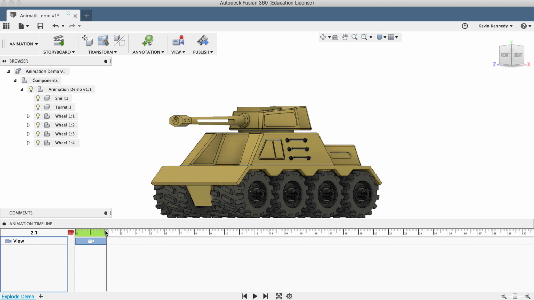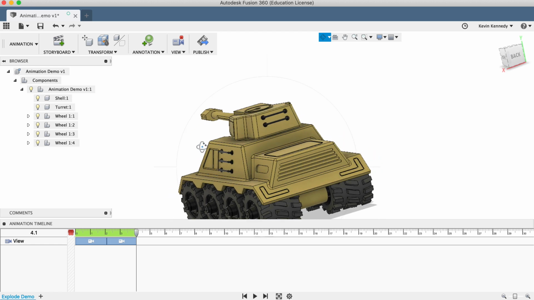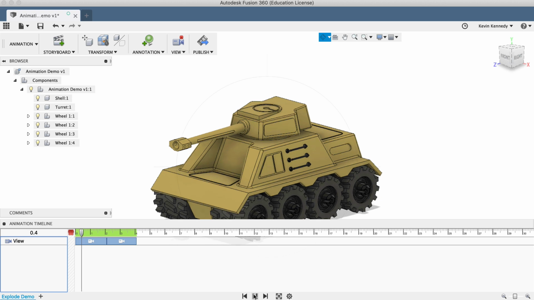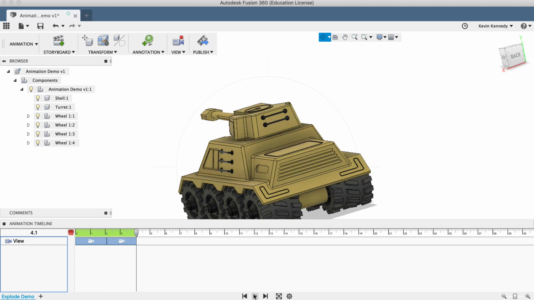If I drag the playhead out to 4 seconds, this time I'll use the free orbit tool to move the model around. Once again, creating an action in the timeline below. If I hit the play button again, you'll notice that the free orbit was also successfully recorded.